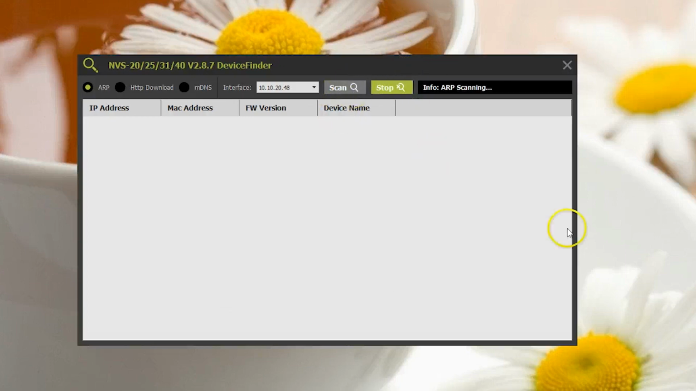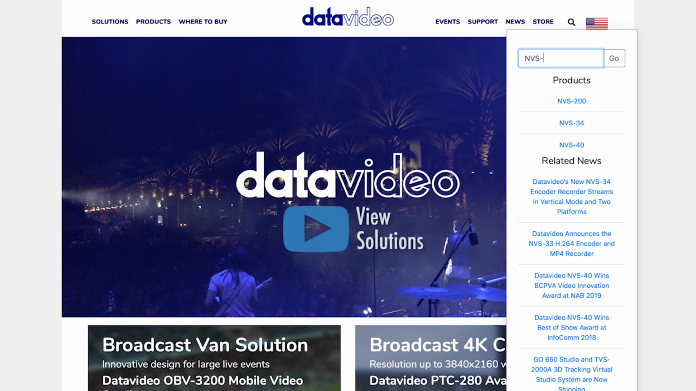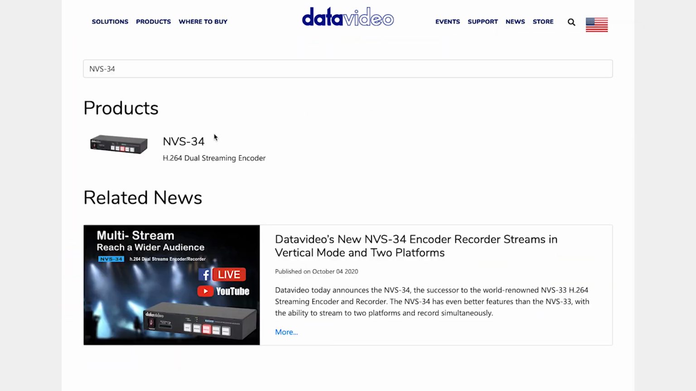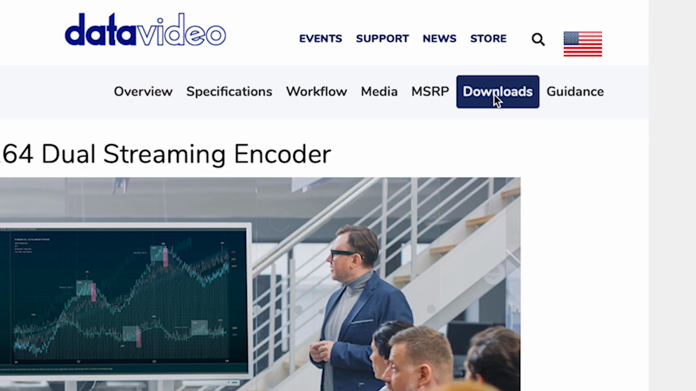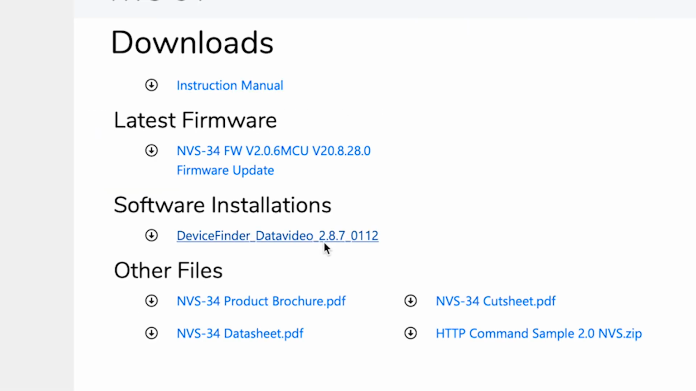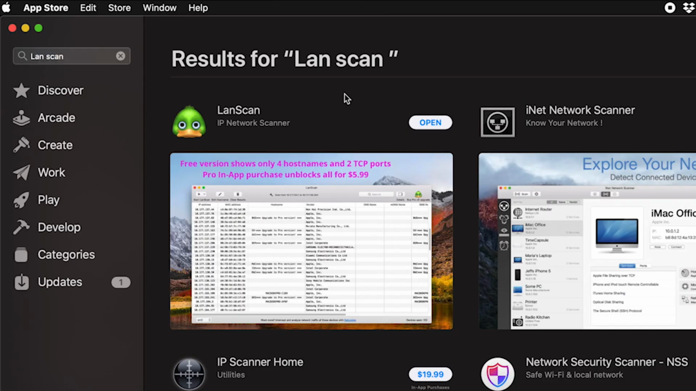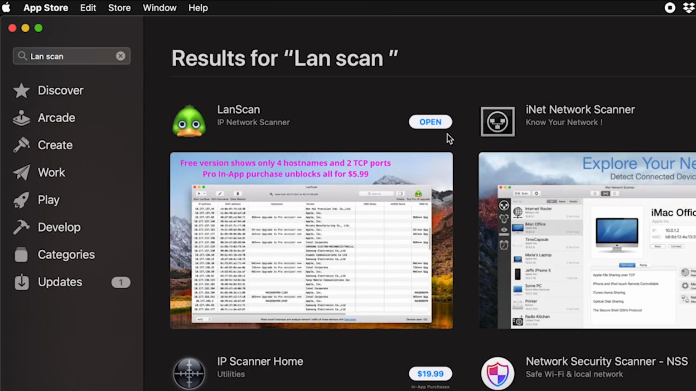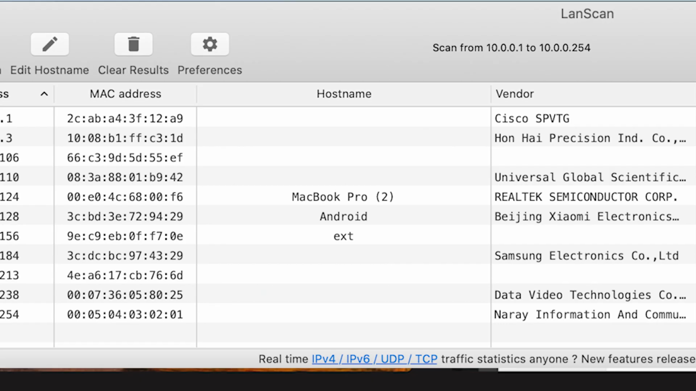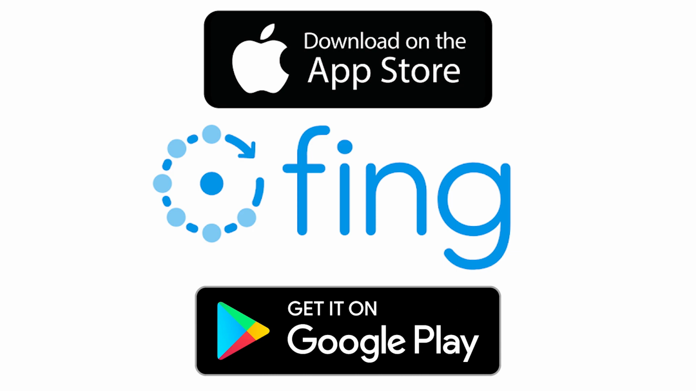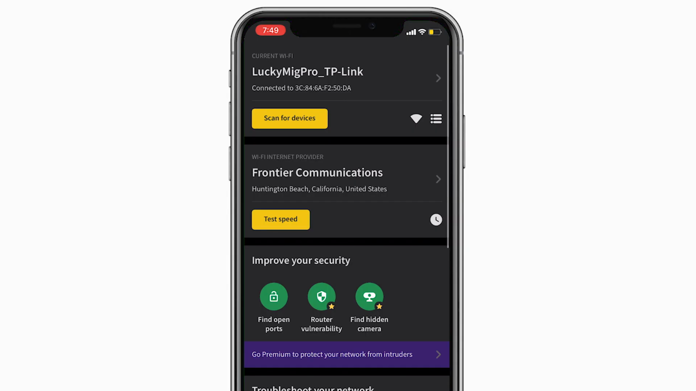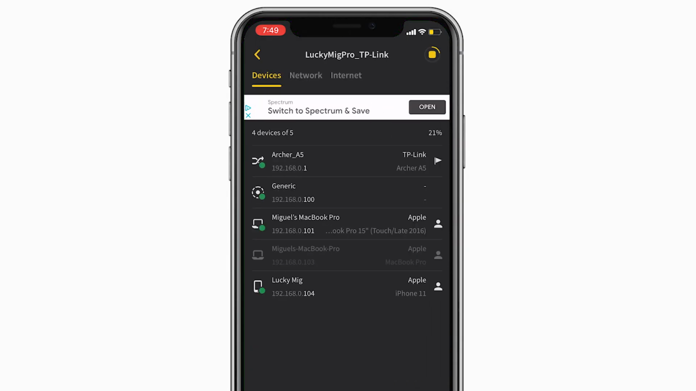For your PC, you can run the Datavideo NVS-34 IP Finder tool, available as a free download on the Datavideo website. For Mac, you can use an app called LANScan, available for free in the App Store. For your mobile device, you can download an IP Finder app called Fing. All links are in the description below.